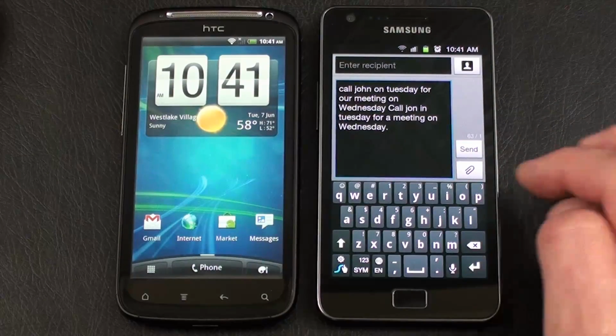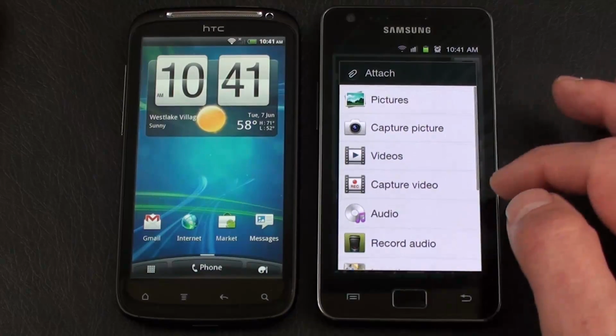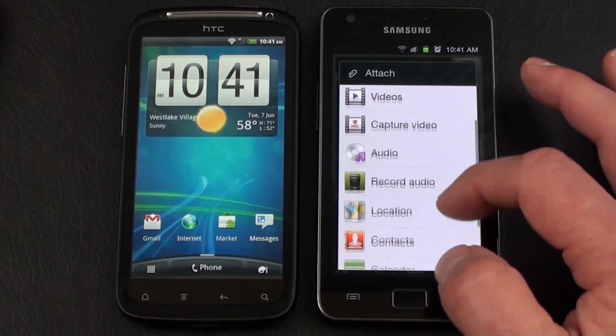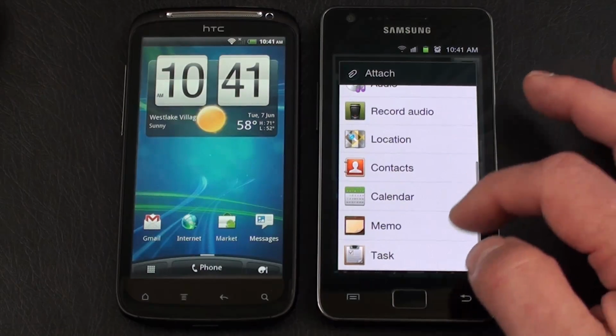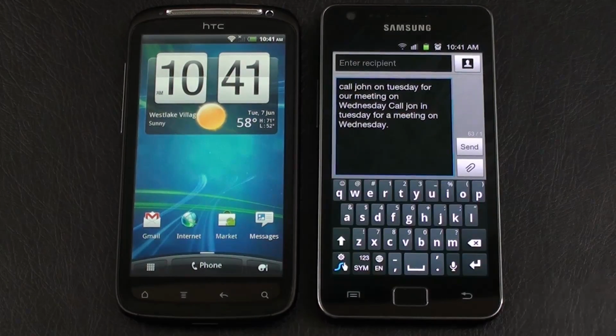As far as attachments on the Galaxy S2, pretty much the same, capture pictures. So you've got a link to the gallery, the camera, video, audio as well, location, contacts, calendar, memo, and tasks. I think the memo and tasks are two additions that weren't available on the Sensation, but for the most part, pretty close in what's available to attach to your text messages.